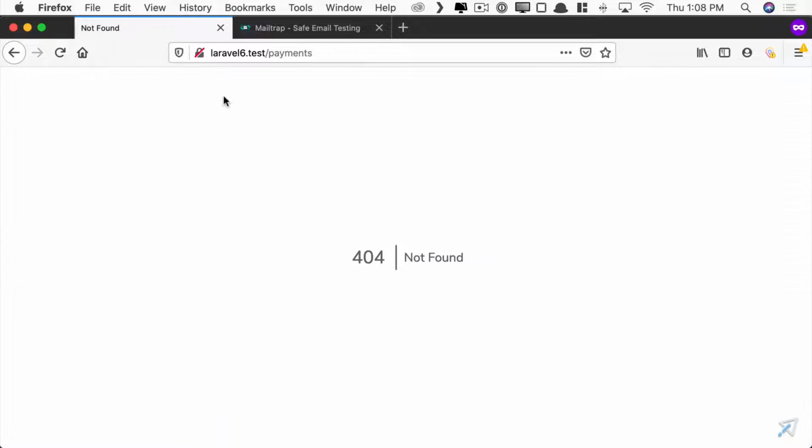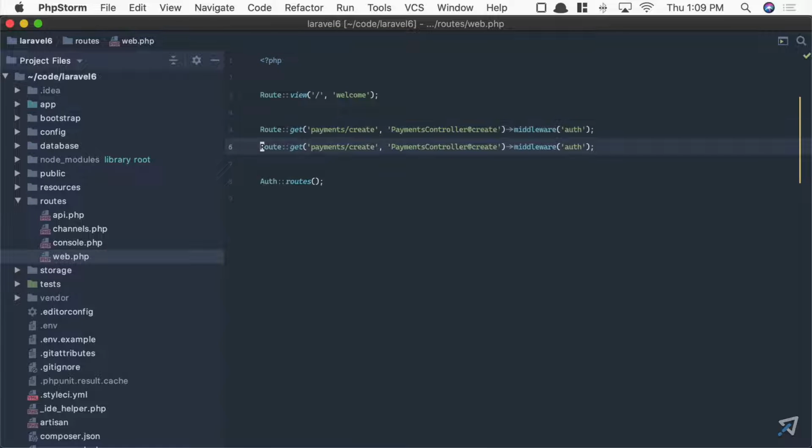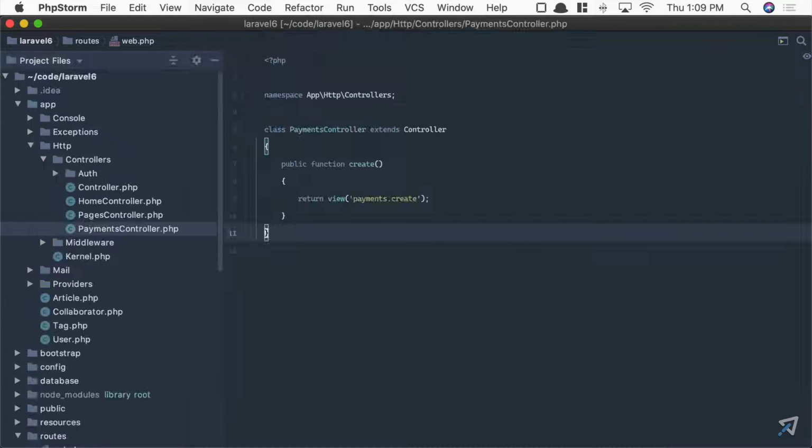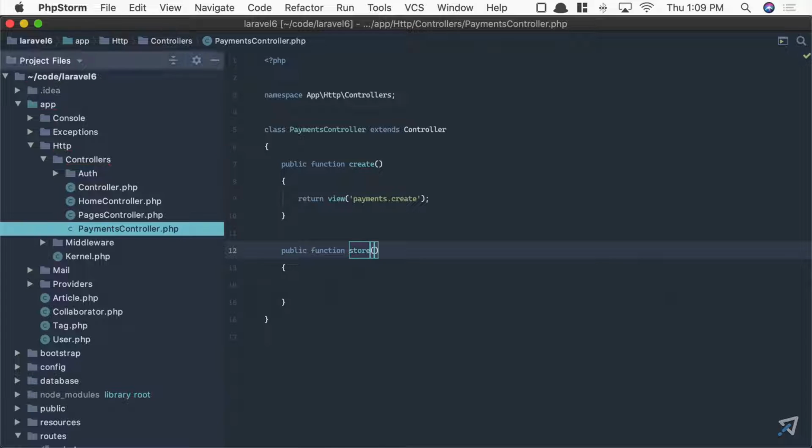So if I submit it now, you'll see it wants a post request to /payments, but we haven't yet set that up. All right, let's do it now. Make a post request to /payments, and that will hit payments controller at store. And this also requires that you're signed in. All right, so let's go back to payments controller. We'll add a new store method.